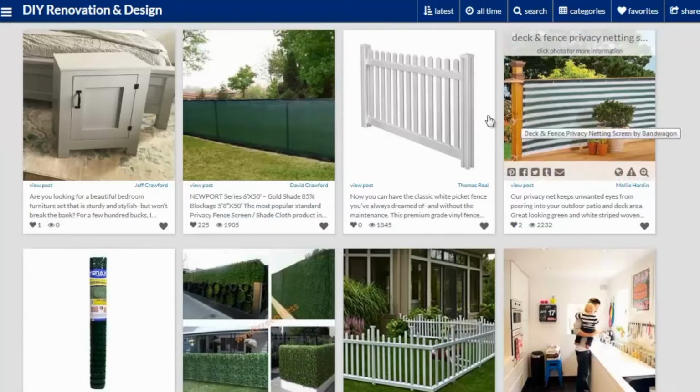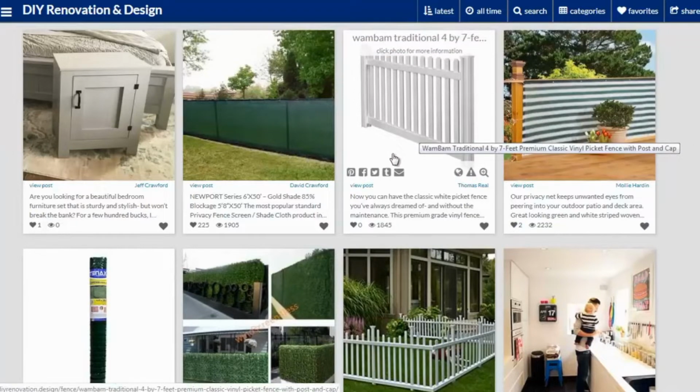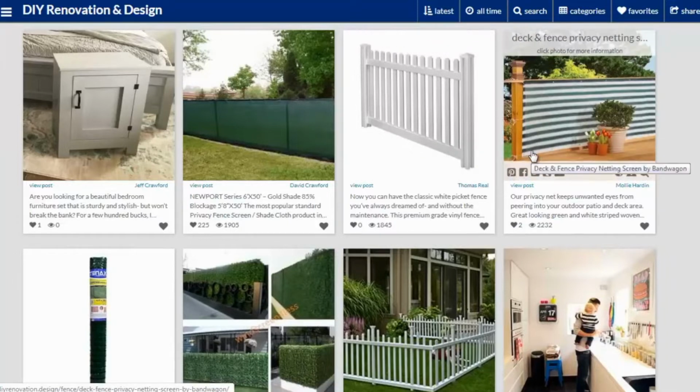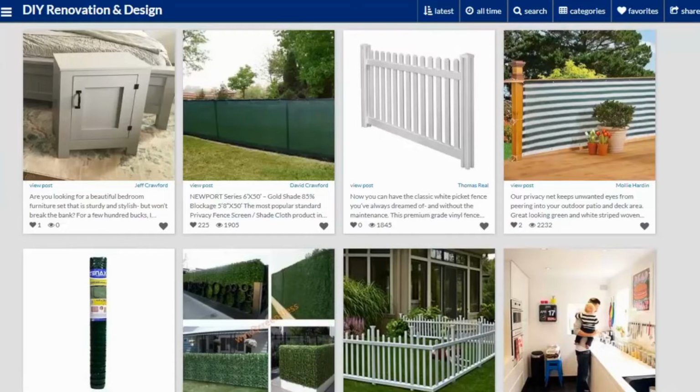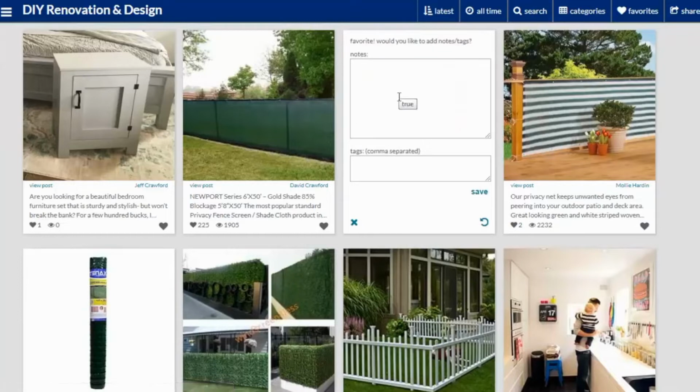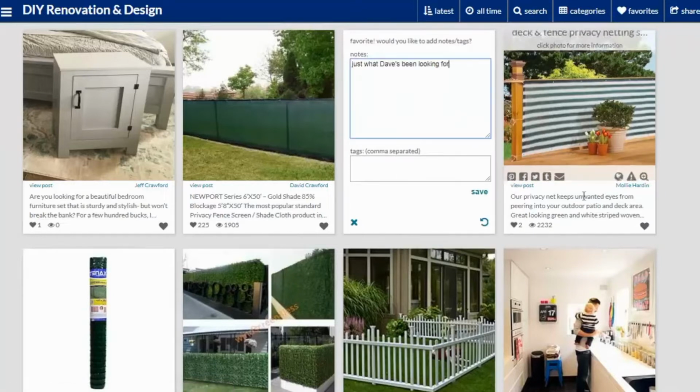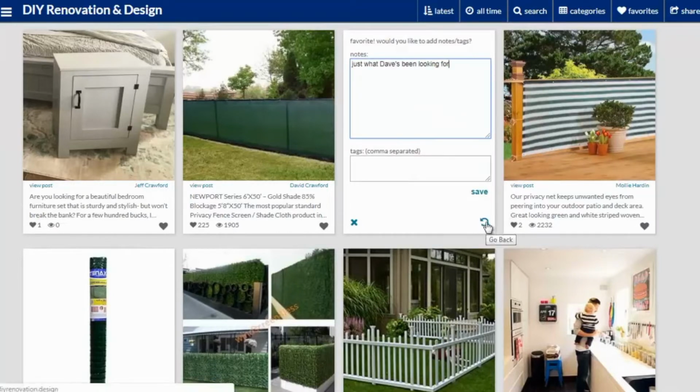Now, when we hover the mouse over a post, you'll see that the visitors can share any of the posts with all the usual social media sites, including Facebook, Twitter, Pinterest, Tumblr, etc. In other words, the major social sharing sites that can bring in serious traffic and backlinks for you just by people sharing your posts. Your visitors also have the option to like a post, and they can even add their own notes and tags to that liked post and then click on save.